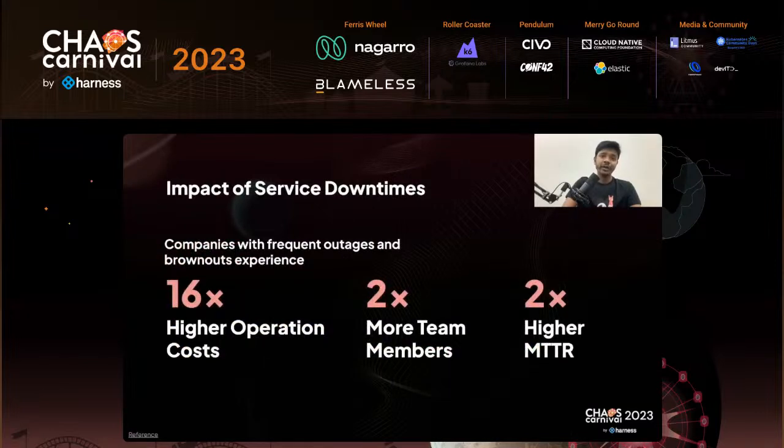So let's try to analyze the impact of service downtimes on businesses. According to a report by LogicMonitor, companies with frequent service outages and service brownouts, that is degraded SLOs, experience 16 times higher operation costs, need twice as many team members, and take twice as much time to resolve the issues.